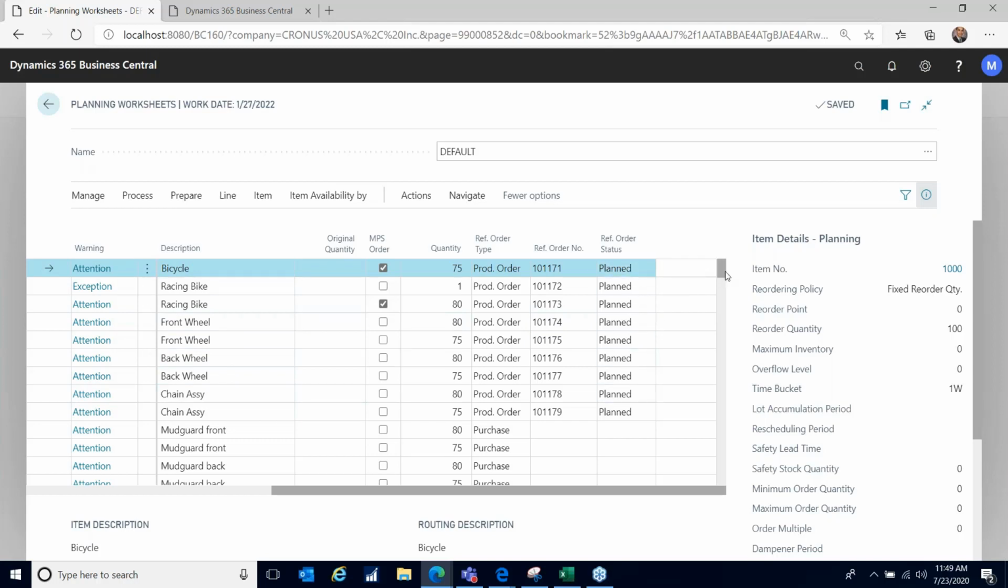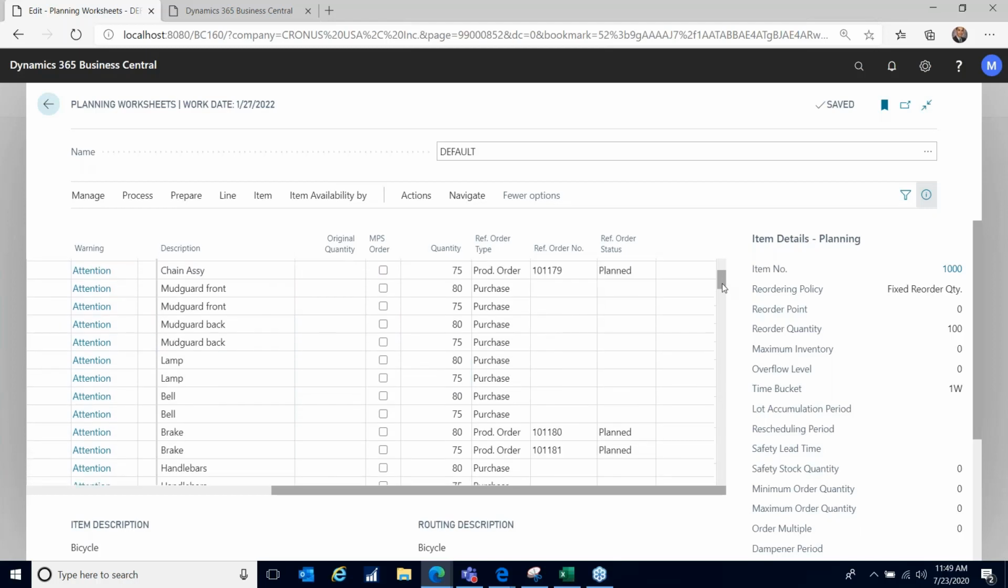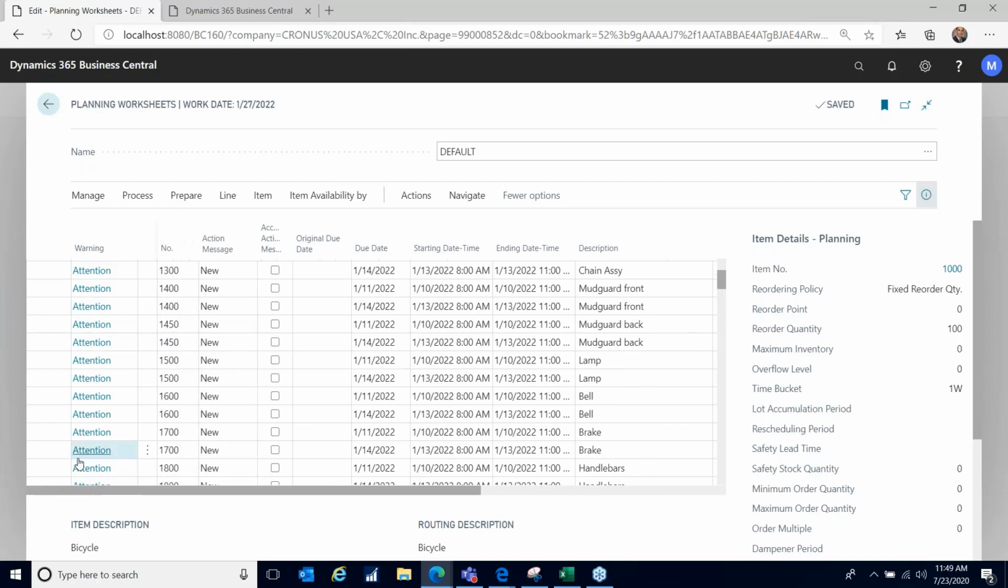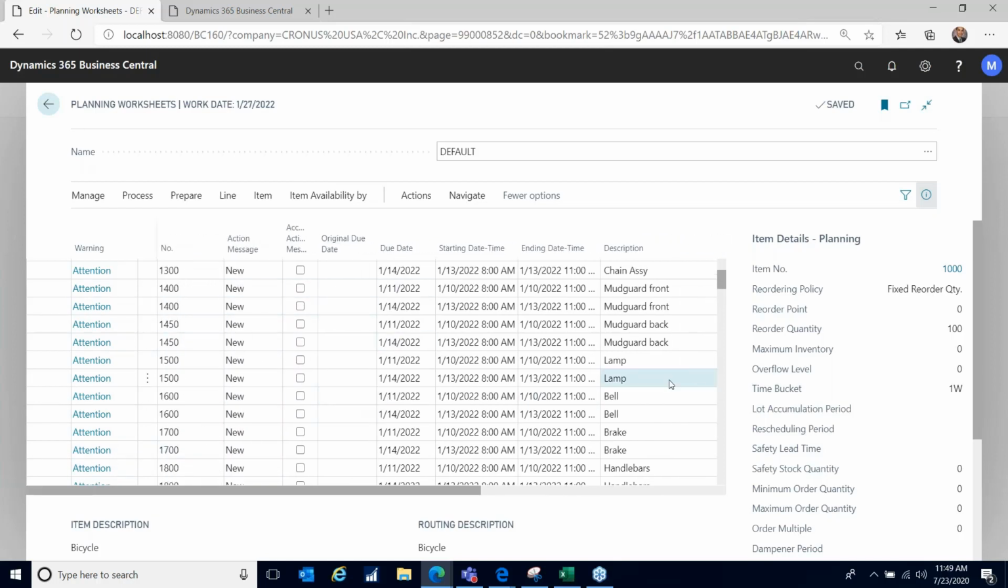So this is set up to say we want to produce individual production orders for each of our sub-assemblies as well. And then again, as I start to scroll down, notice it's telling me to create a purchase order for 80 and a purchase order for 75 for these mud guards, right? So it's telling me to go out there and create these new purchase orders.